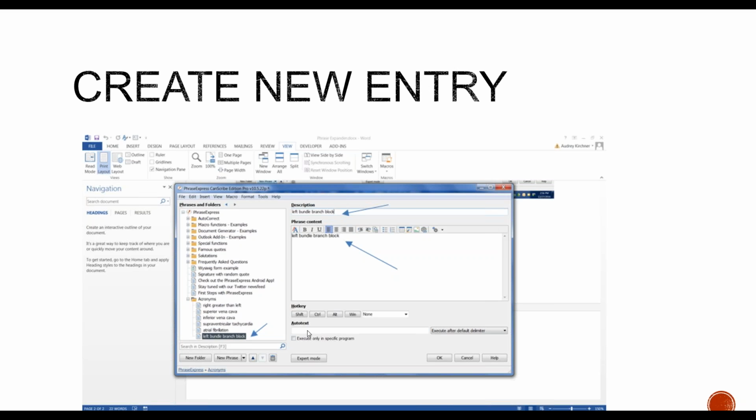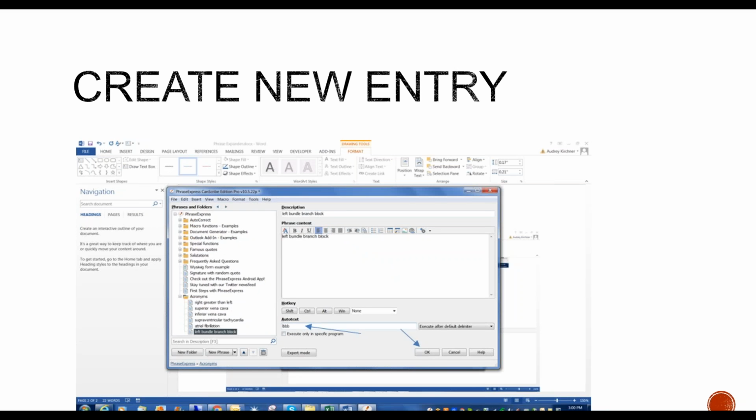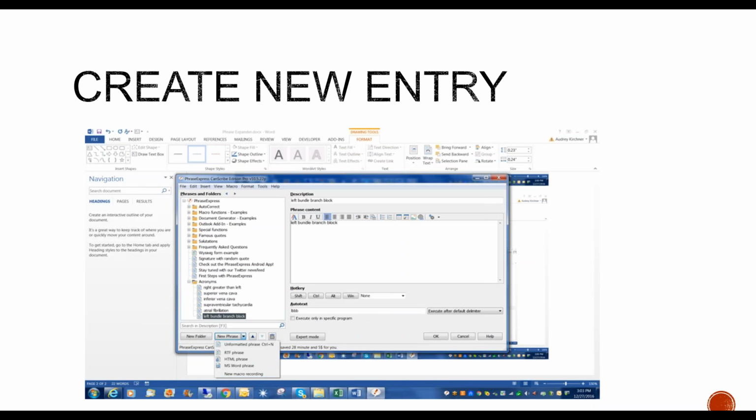And then your auto text will be your last step. What do you want to type in to get left bundle branch block? Now, as you can see, that's a four-word expansion, and all you're going to type in is LBBB. That's it. And once you do this, you click on OK, and you have now saved left bundle branch block as LBBB. So if you went out to a page, all you would have to do is put your cursor where you want it and type that in, and you would get that expansion.